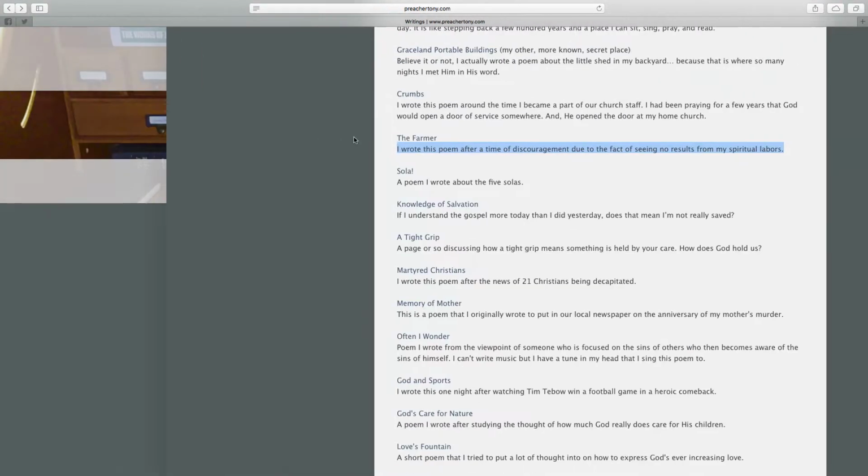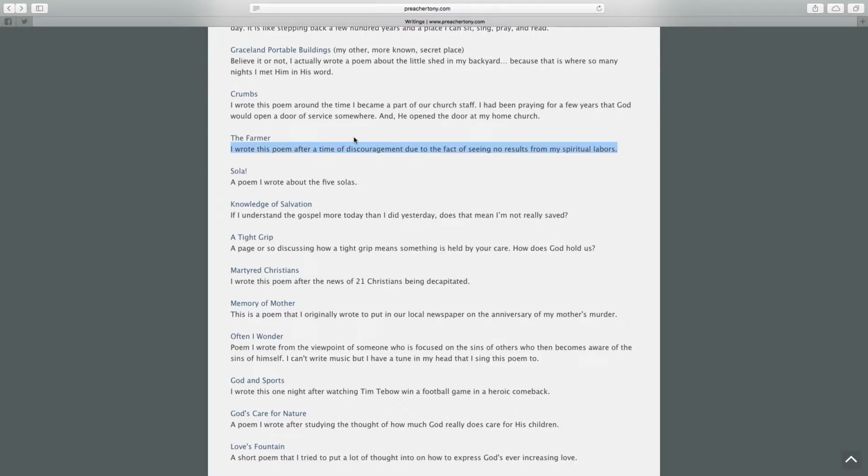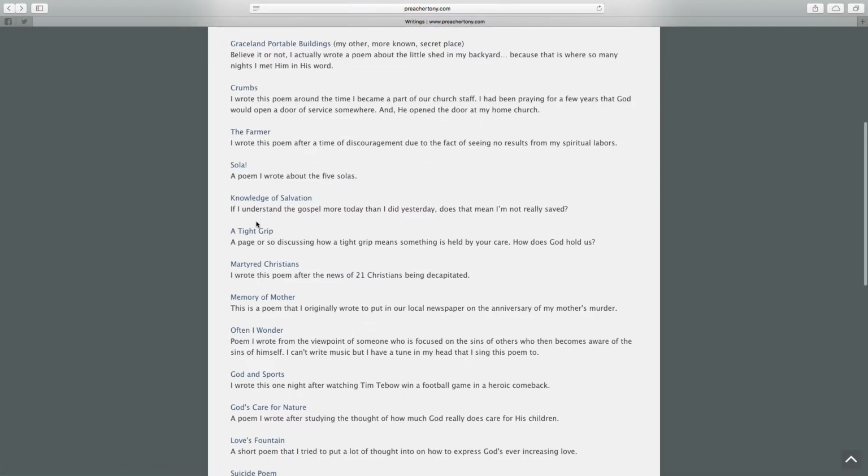I wrote this poem after a time of discouragement due to the fact of seeing no results from my spiritual labors. You try to do what you're asked to do each week, and you see absolutely positively no fruit whatsoever. Kind of think of a farmer who goes out and plants seeds for months and years at a time and never sees any results. Should he keep sowing, or should he do something different? Well, that poem kind of addresses that. And then it goes on down.